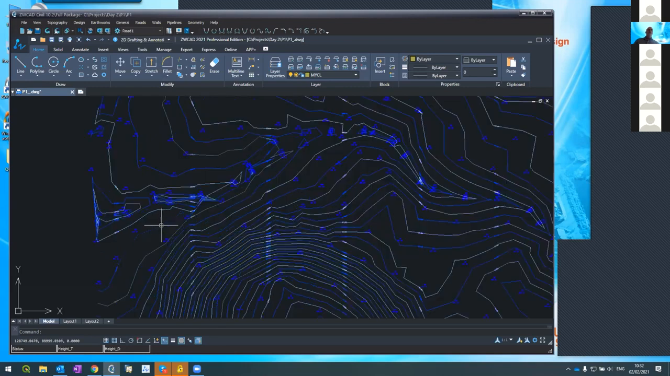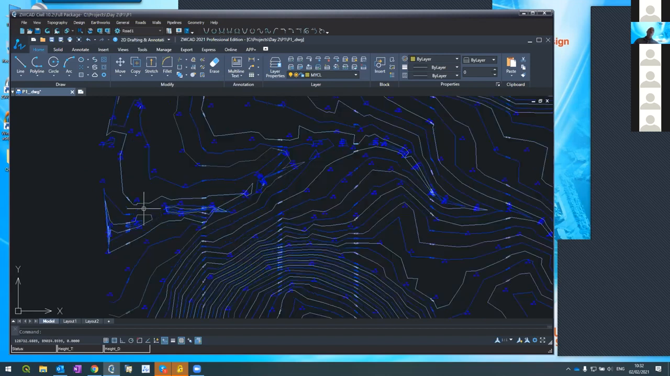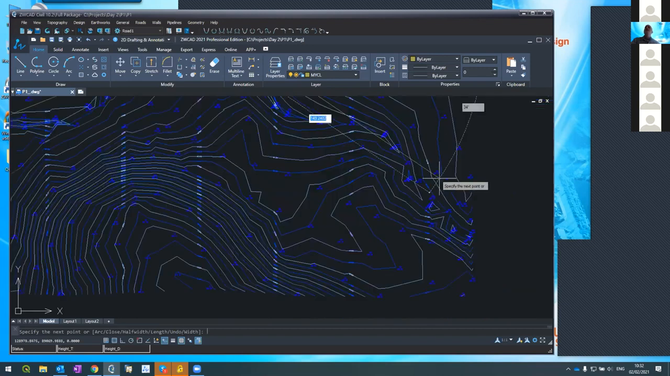And I'm defining my horizontal alignment. I want to design my horizontal alignment along this stream, more or less. So I'll do a polyline. The first vertex will be here. The second vertex will be here. And the last vertex will be here.